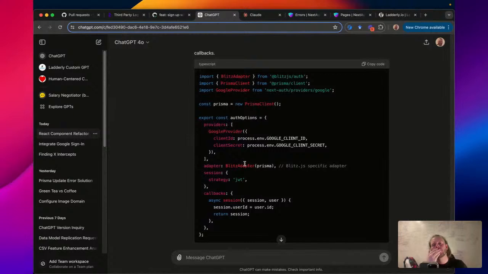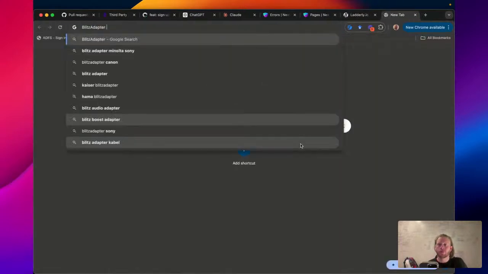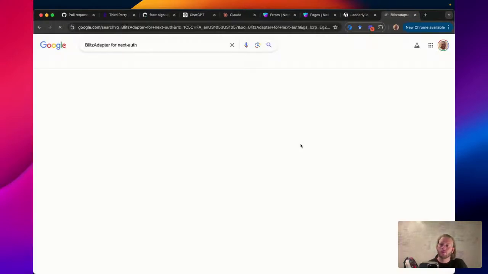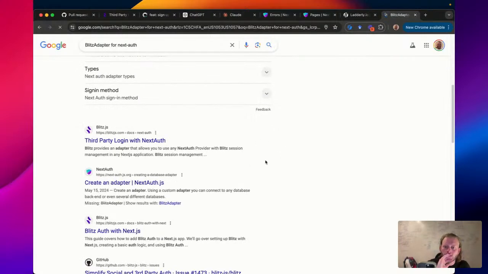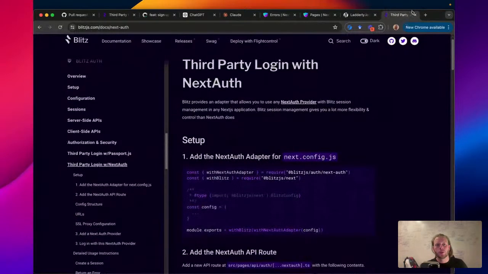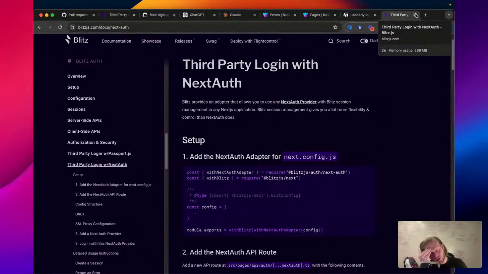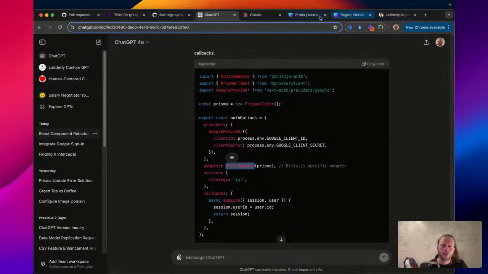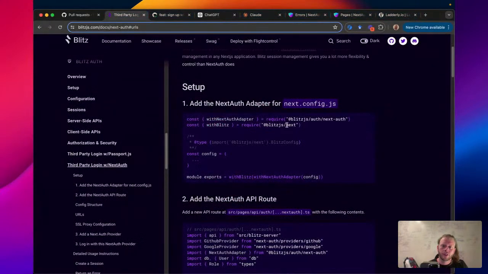Oh man. It's being dumb as well, isn't it? Yeah, this is not how to use the Blitz adapter. Okay. This is one of the problems with using a lesser known framework, is that the language models aren't sufficiently trained. Bummer. Okay, so let's try to do it manually.